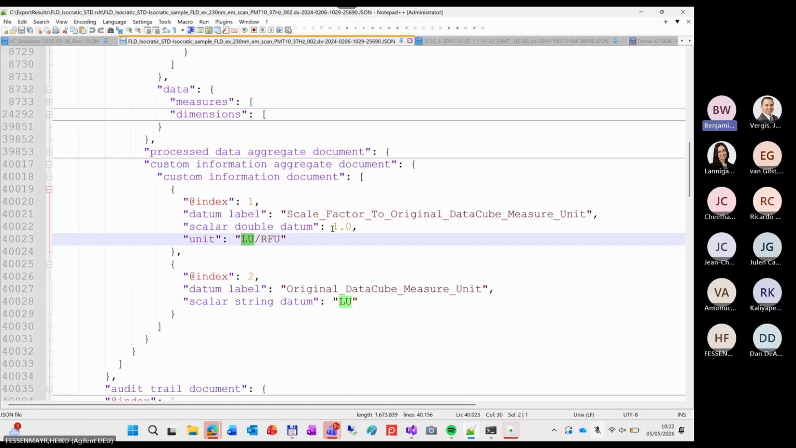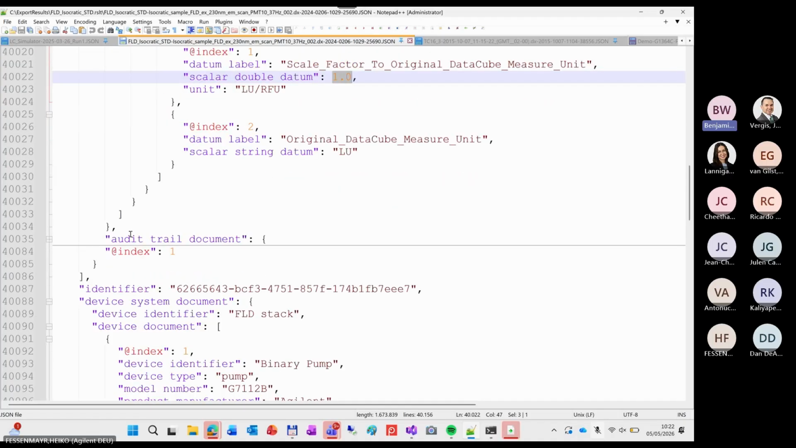unit. So for this, it's boring since it's a one-to-one comparison, but there are other scale factors where you have to use other scaling multipliers. In case you want to have the data shown as it was originally shown in the chromatography data system, you now have a means with this custom information to calculate it back to the original information.